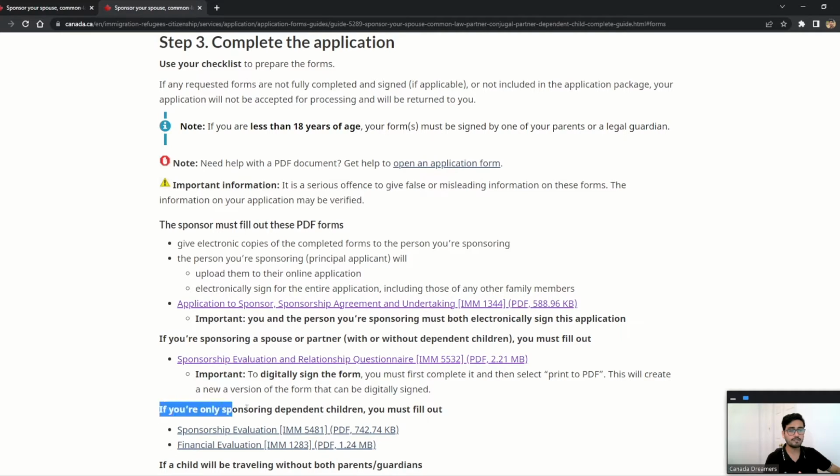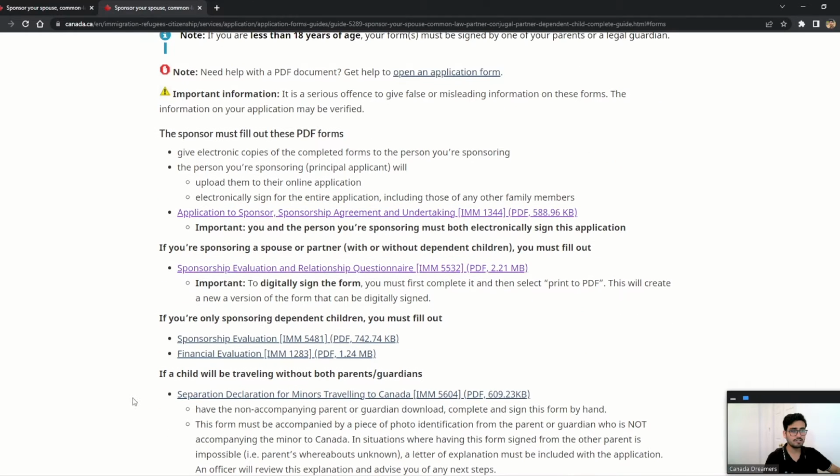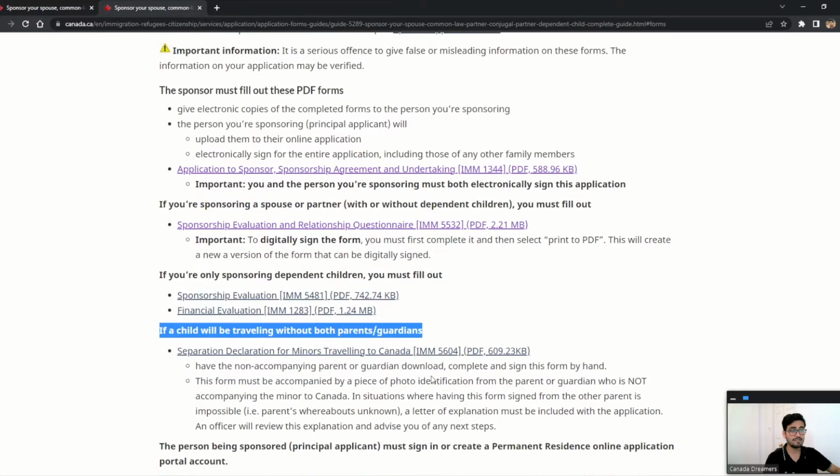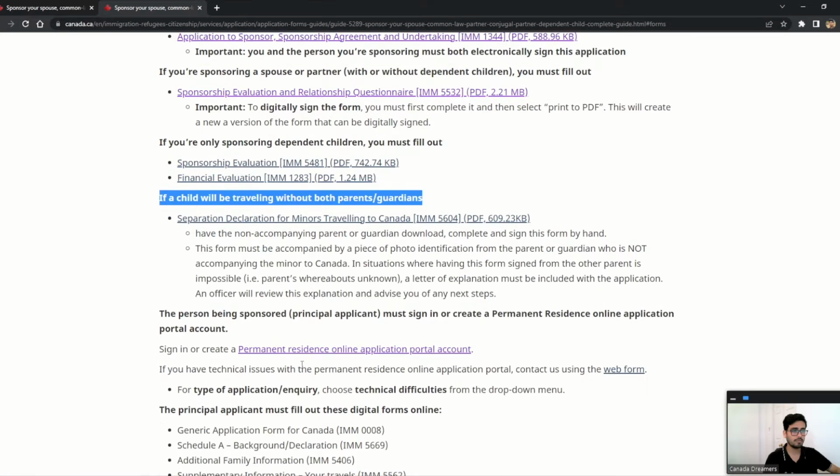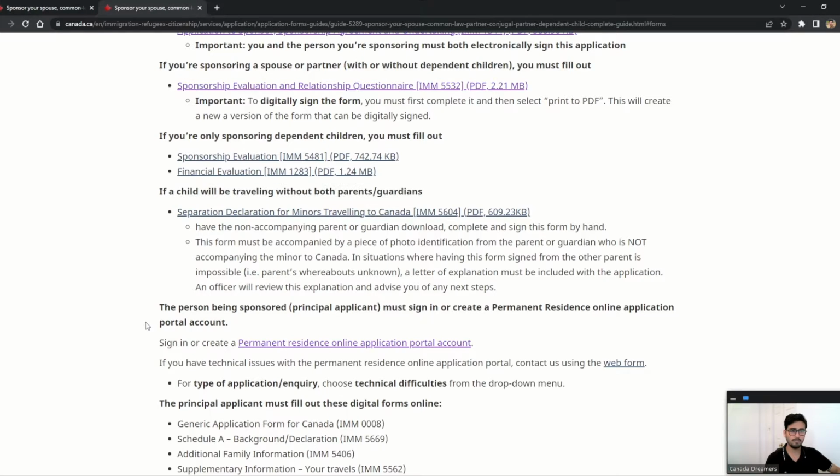And if you are sponsoring a dependent child, then you must also fill out these 2 forms. The first one is sponsorship evaluation, IMM 5481, and the second one is financial evaluation, which is IMM 1283. And in case the child is traveling without both parents, then you must also fill out this form, IMM 5604.